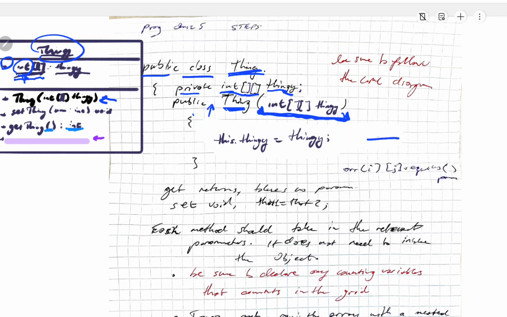So then you're going to intake that array as a parameter. And then inside your constructor, you're going to use the this keyword. So it'll be this instance of thingy will be equal to the thingy that you called the method with.